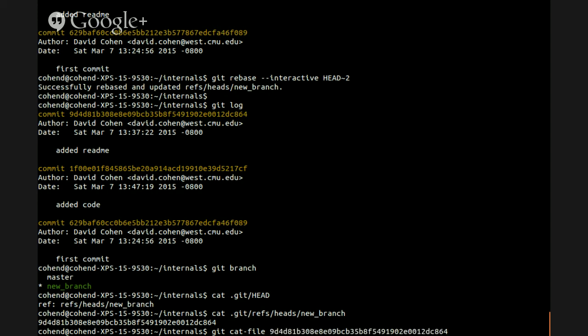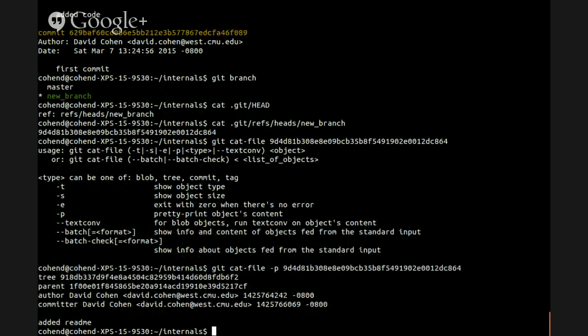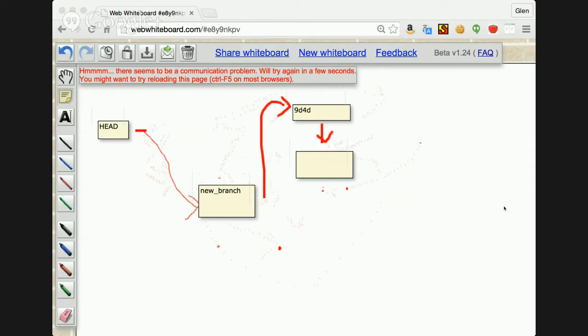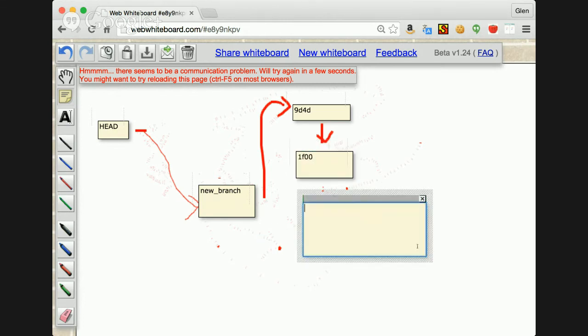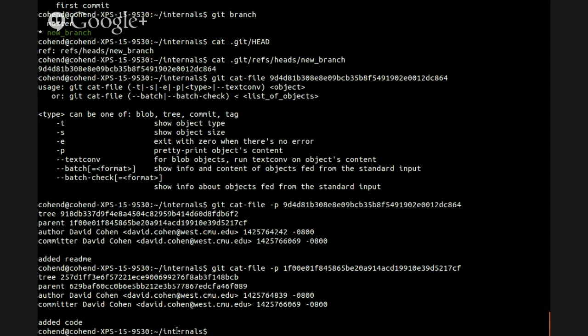Git cat-file 9D. Okay, its parent is 1F00. Okay, let me switch over and then type in 1F00. Again, I don't recognize that commit. Not that I can remember all of them, but they do seem new to me. And it still has a parent, so I'm going to draw another empty box, and let's go look at it. Yep, its parent is 629B.